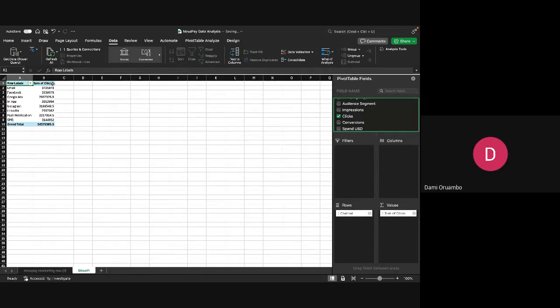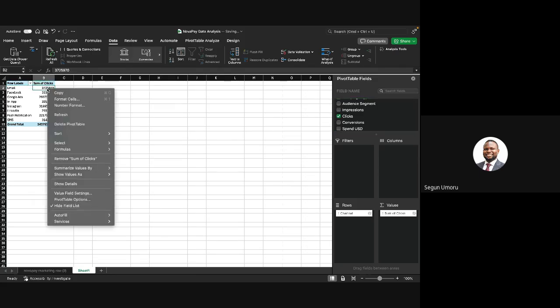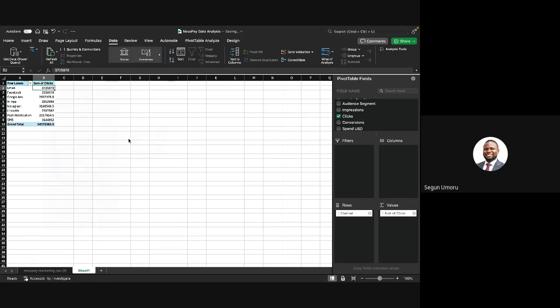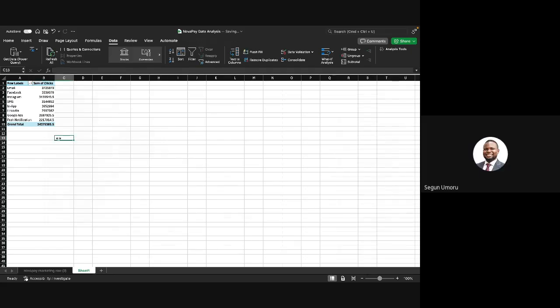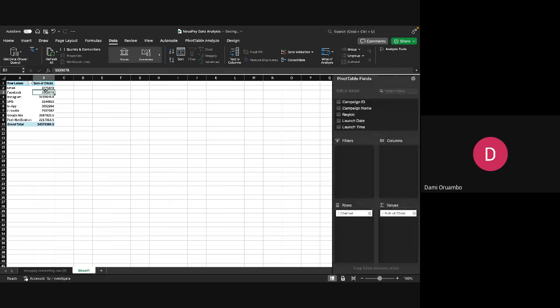Okay. So if you're going to do that, you have to click on one of the values in sum of clicks. Right click it, and then you see sort. And then you can do largest to smallest. Okay.